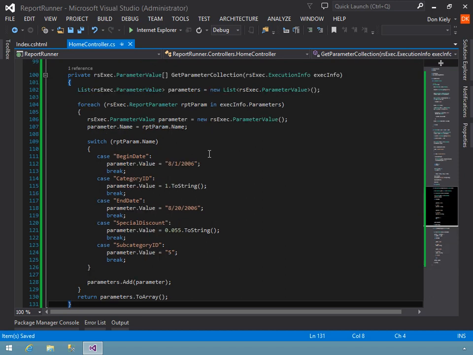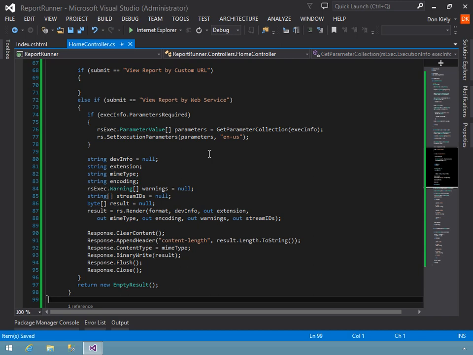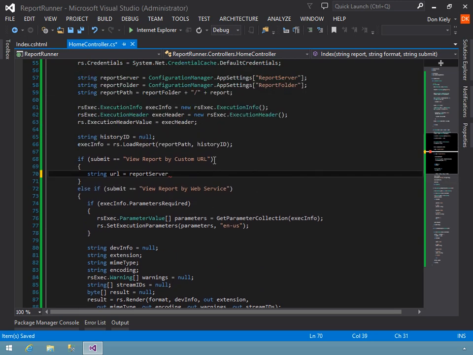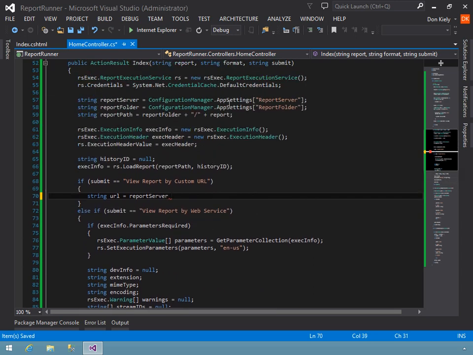All right, so now we need to come back up to this action method and implement this conditional code block. So the first thing I'm going to do is create a string URL, because this is going to contain, when we're done, the complete custom URL. So the first thing I need to do is build the base of the URL. So I need to specify the report server. Remember, we got that from the app settings right there.